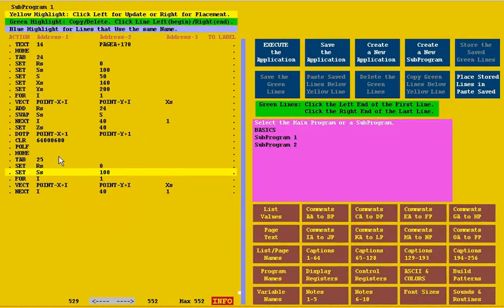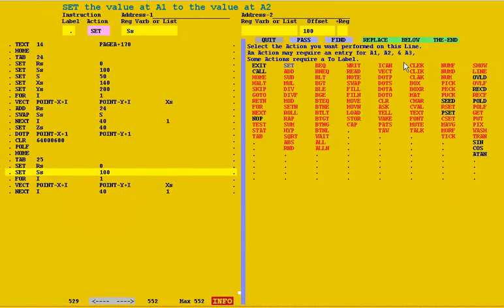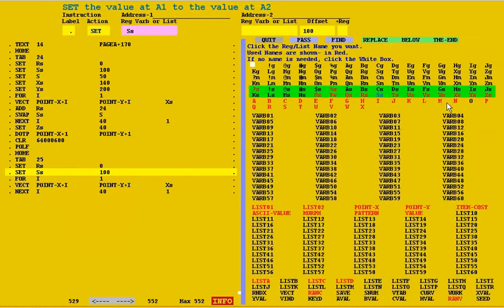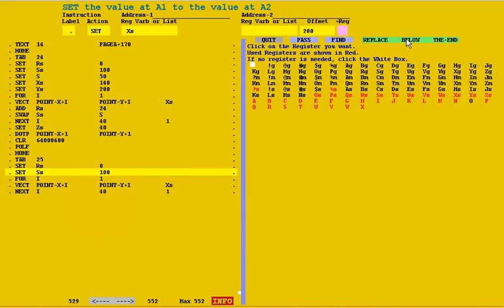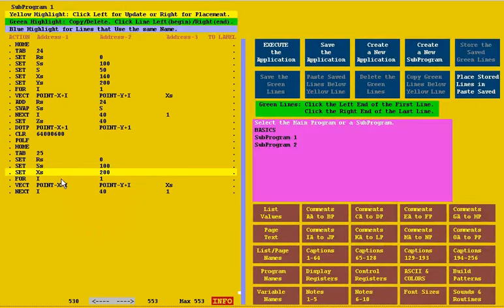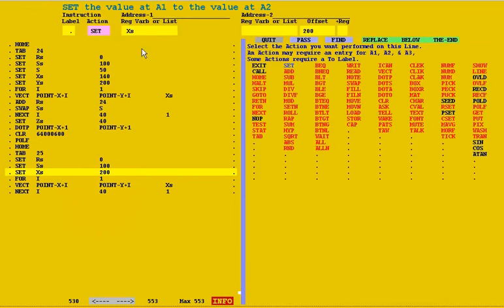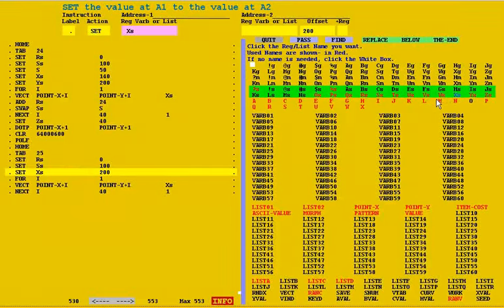Well, I define my R and my S like the vector said it needed. Now it wants to know X and Y. So I go to X. I'm going to make X 200. And put it below. And I'm going to need Y also.